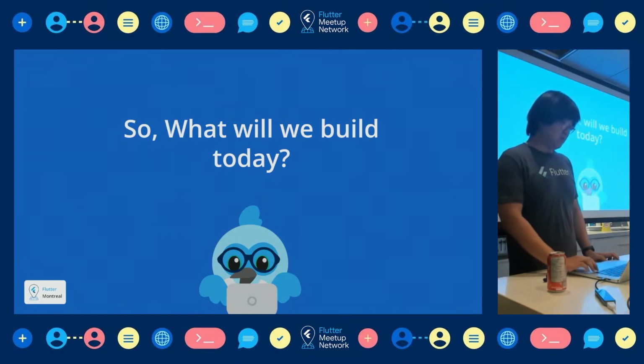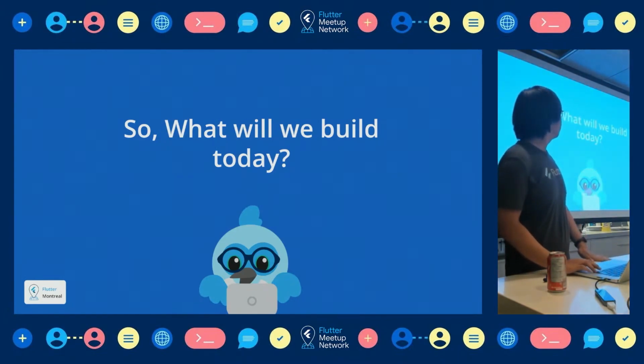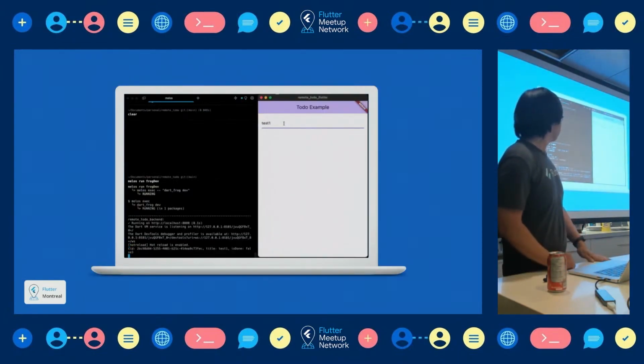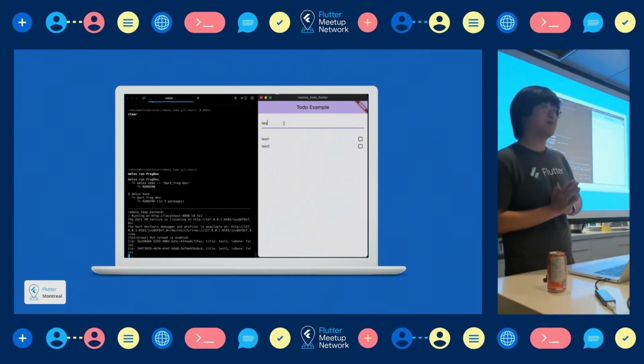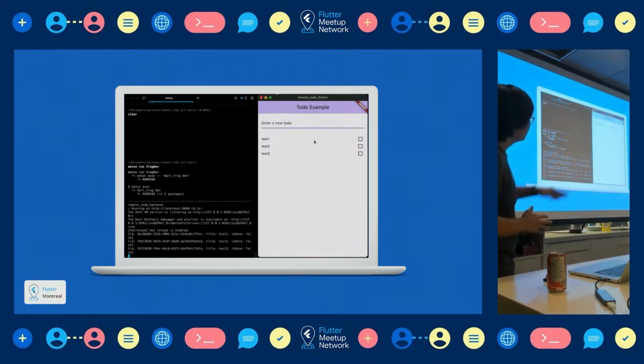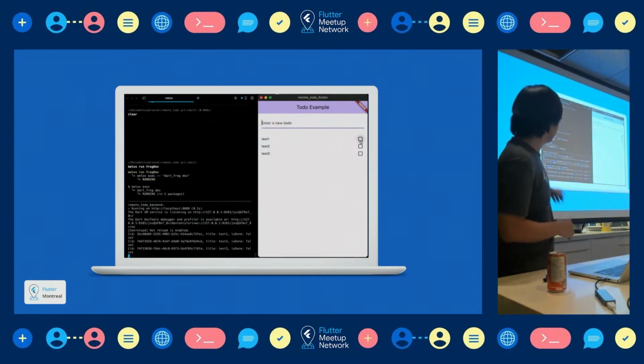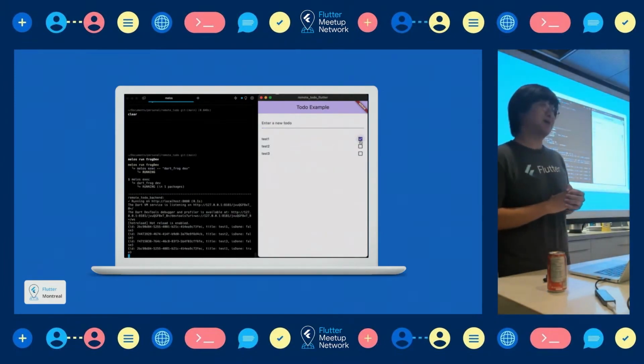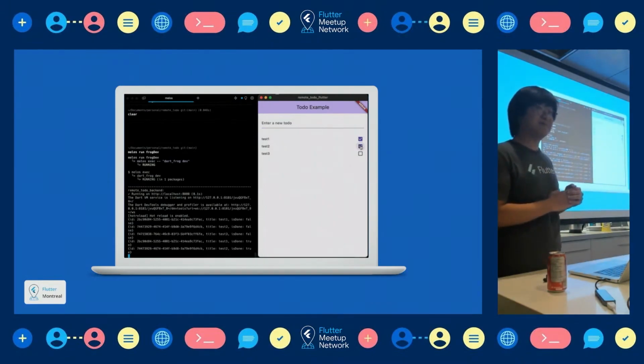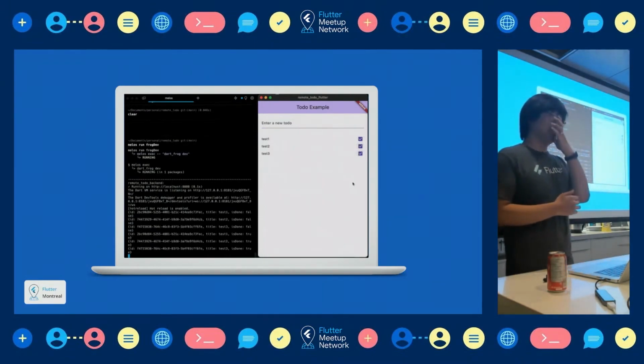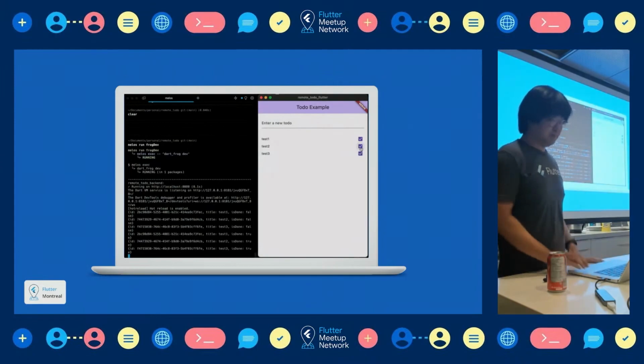All right, so what we're going to build today is this. On the left side is the backend. On the right side is the Flutter application. It's just simple: you add an entry, then you call the REST API in the backend, and you save that data in the backend. So the frontend doesn't have any data.